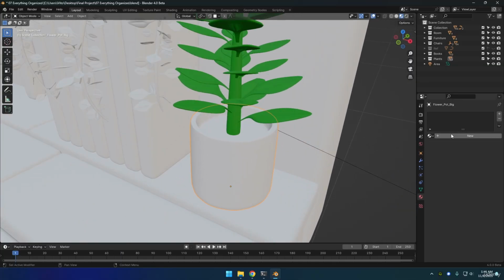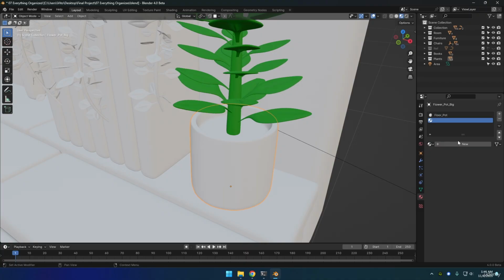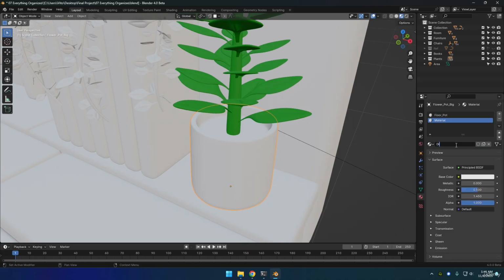And for the bottom object, we're going to create a new material called floor path, and then we're going to create one more material, and this is going to be for the dirt, and we're going to add roughness so that there's very little reflection.